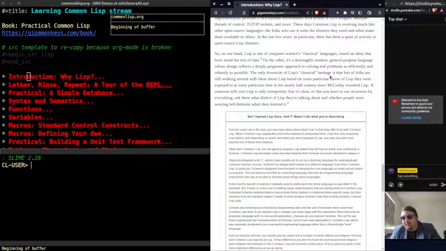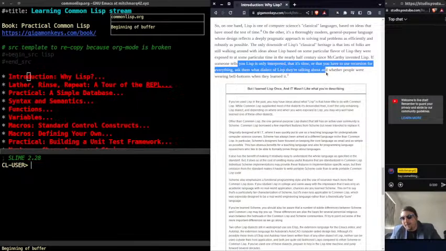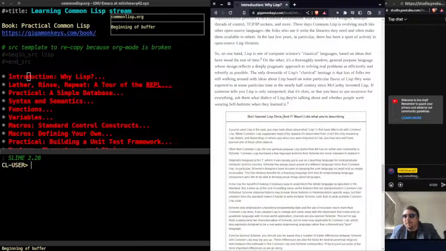Only downside of Lisp's classical heritage is that lots of folks are still walking around with ideas about Lisp based on some particular flavor of Lisp they were exposed to at some particular time in the nearly half century since McCarthy invented Lisp. If someone tells you Lisp is only interpreted, that it's slow, or that you have to use recursion for everything, ask them what dialect of Lisp they're talking about, and whether they were learning it in bell bottoms at the time, which is a bit of a jab.